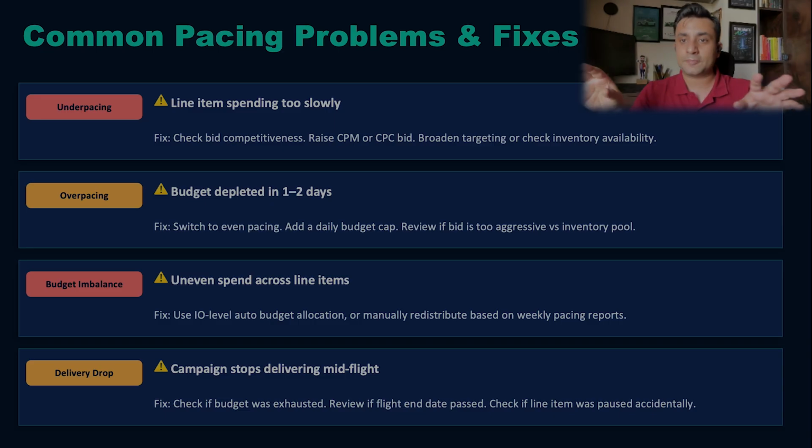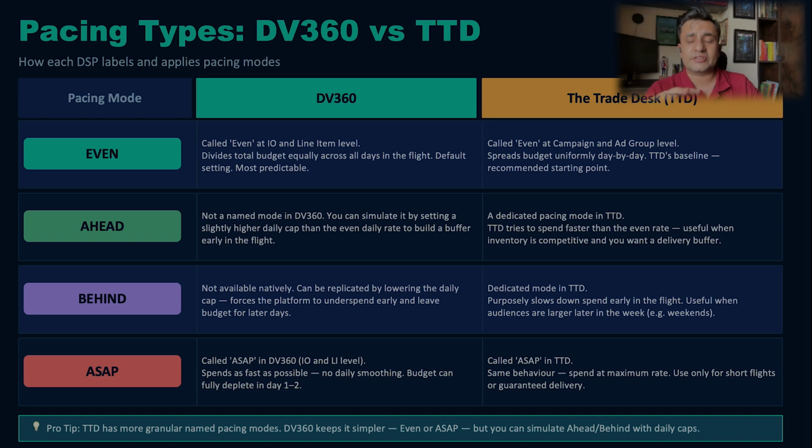It's completely possible that sometimes you can pause your line items. Pacing types in DV360 versus The Trade Desk. There is one pacing type which is not available in DV360, which is behind, but it is available in The Trade Desk. So let's discuss all the available options.